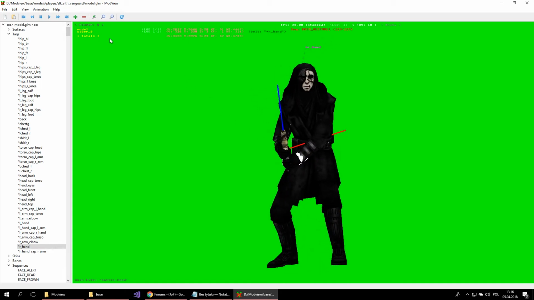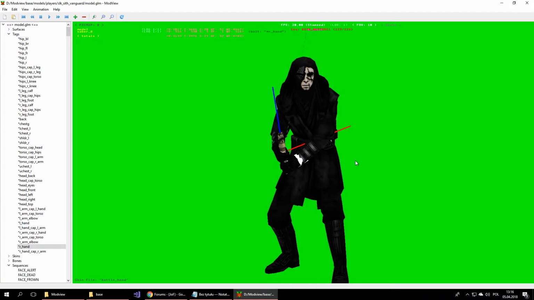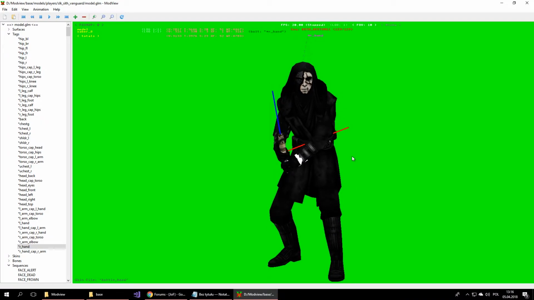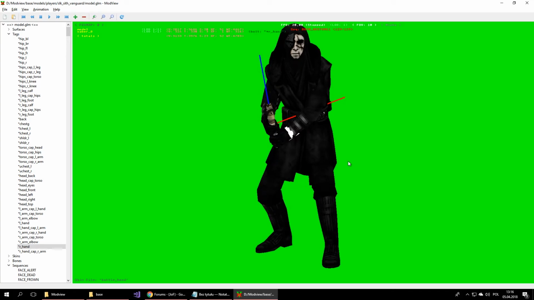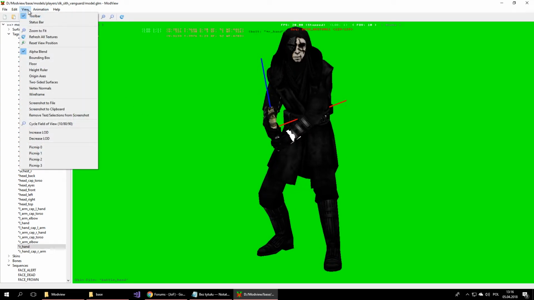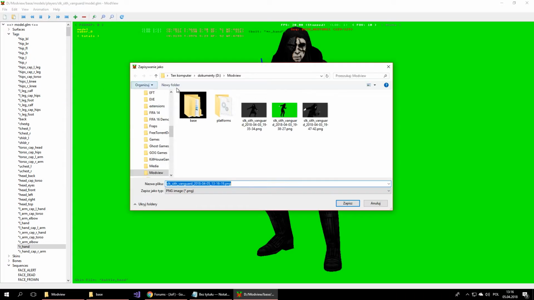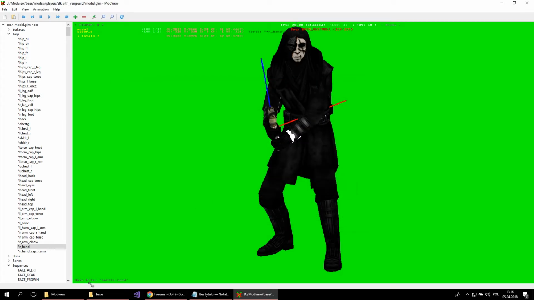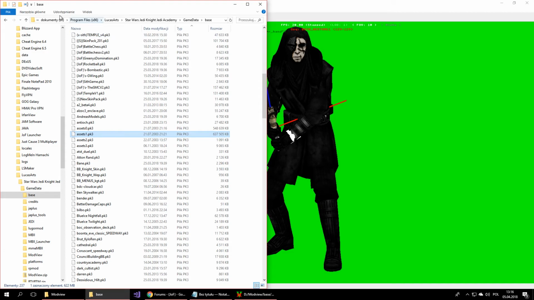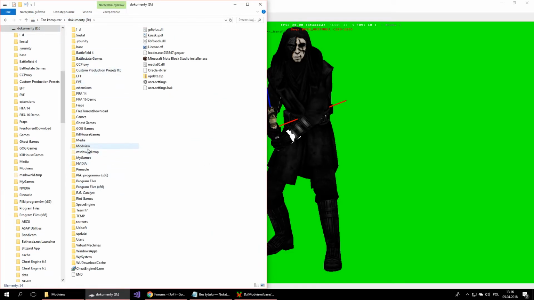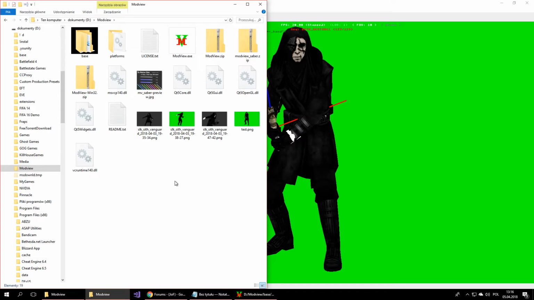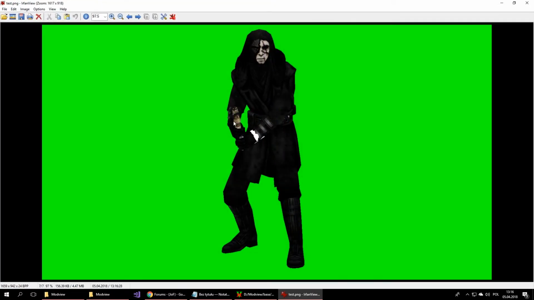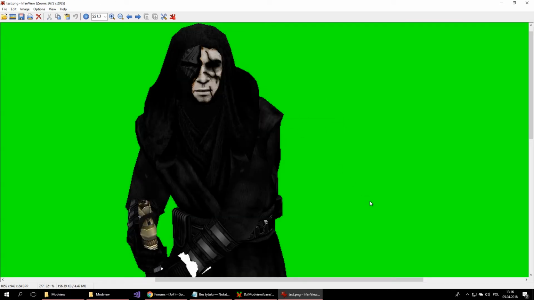So what I'm going to do now is take a screenshot, but not with my print screen button on the keyboard. I'm going to just go to View and press Screenshot to File. We then can save this screenshot however we want to save it. I'm going to just save it as test. Next, go to the location in which you have saved your screenshot, which was in Modview in my case, and this is the file which we are looking for. It's really cool, really cool.